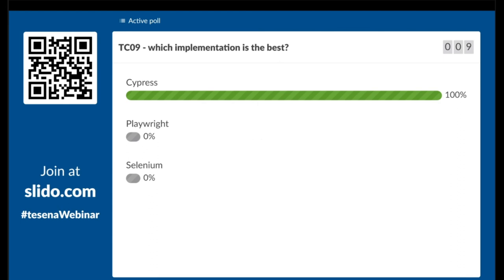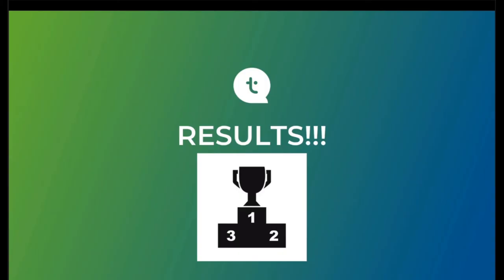All right. Okay, so not to delay, Cypress is the clear winner in this case. Yeah, Playwright is the clear loser. Well, actually, Playwright had 3 wins for itself during the course. In this case, we have a pure zero here. And now we have results.